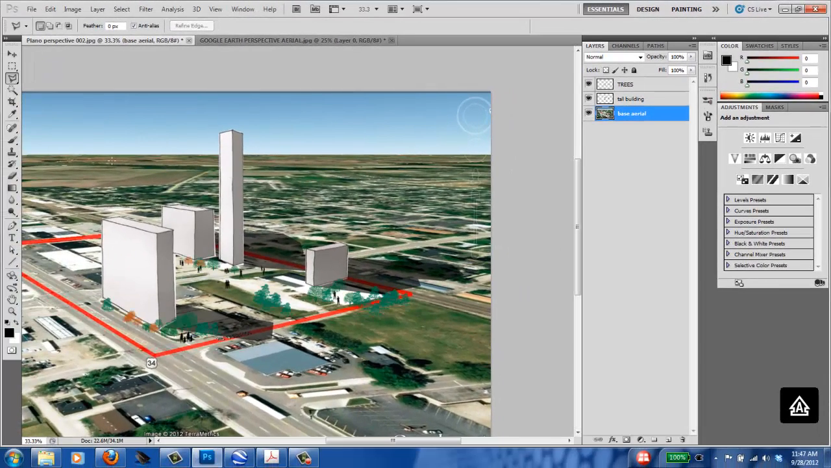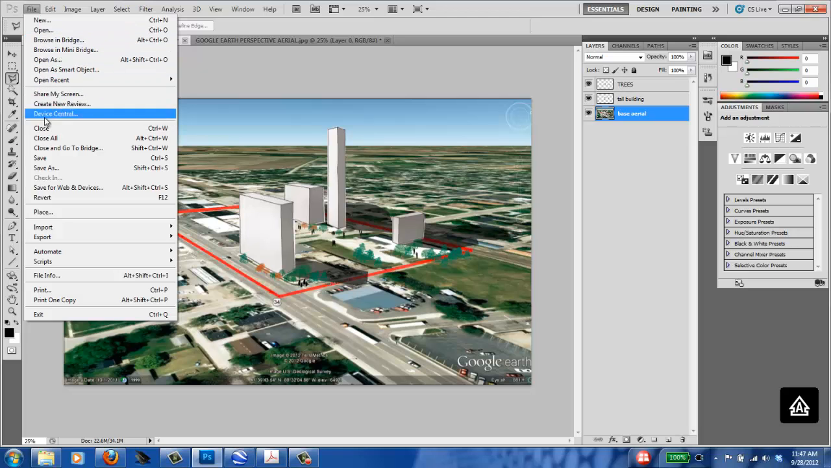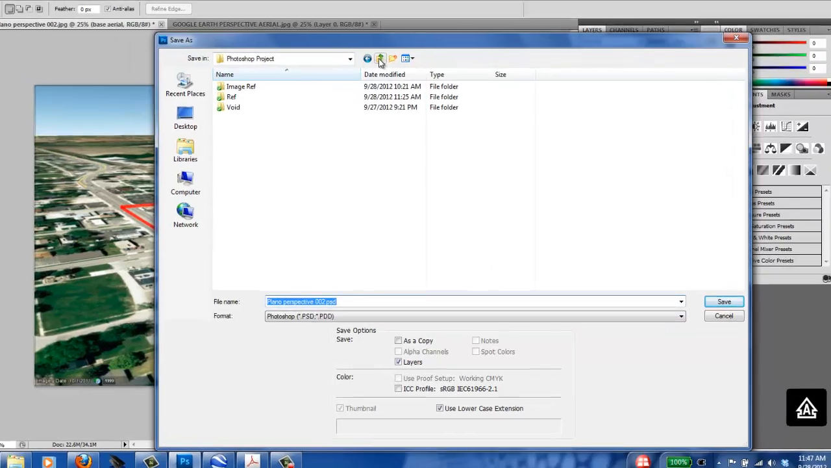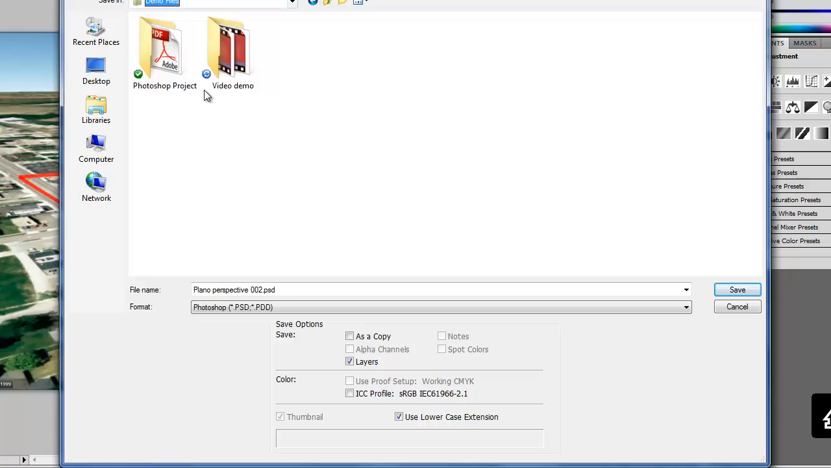All right, and so there we have it. There's our sort of finished, very quick and dirty rendering. Mine looks crappy, and it was done in a hurry. Yours is going to look very good because you've taken a lot of time with it. I'm going to go ahead and save this file. And this is going to be Plano Perspective 01.